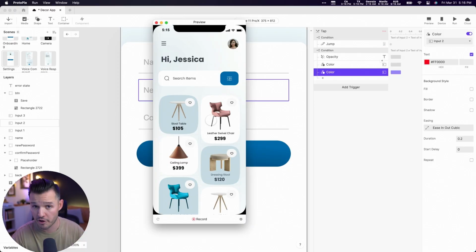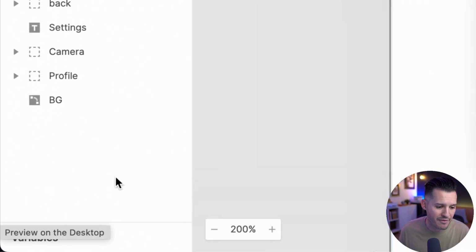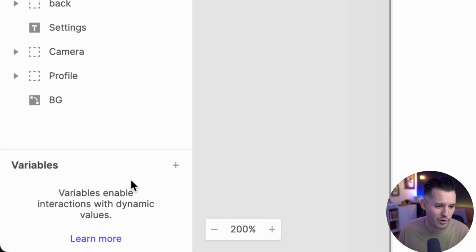Let's venture into a little bit more of an advanced topic called variables. You'll notice down here on the left-hand side, there's an unused panel. We haven't even ventured into this territory yet called variables. Variables are a programming concept where we're able to store information inside of something called a variable and reuse that piece of information over and over and over again.